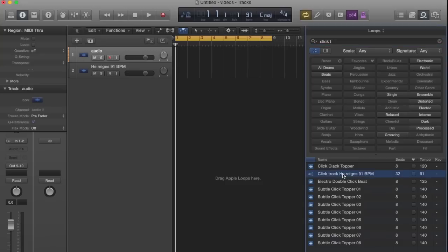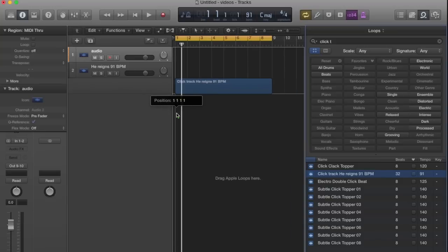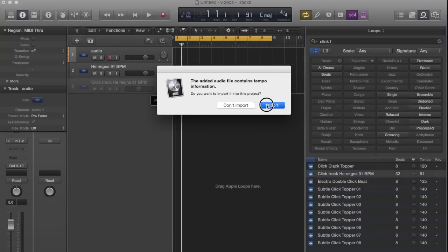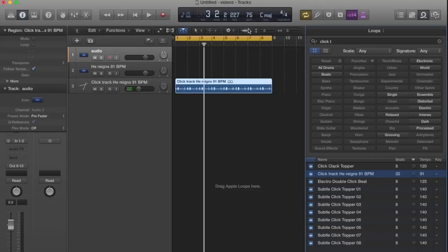So we hit it here. All right, so now we take that and let's drag it over in here again and watch what happens. We'll hit import, but watch what happens when I pull the tempo down, say to 75. Or let's say I speed it up to 112.